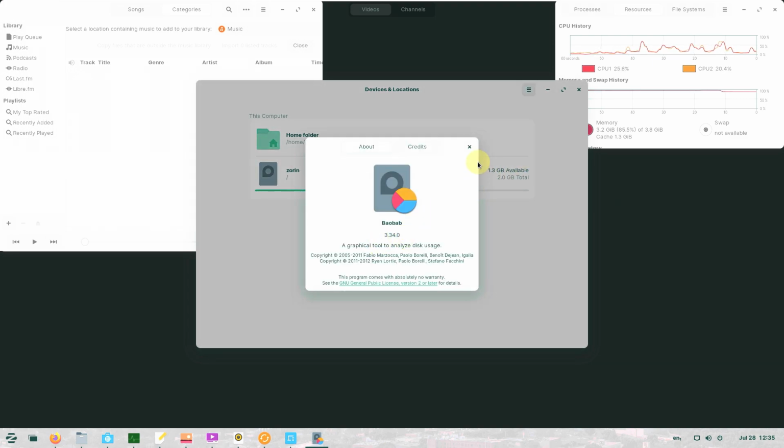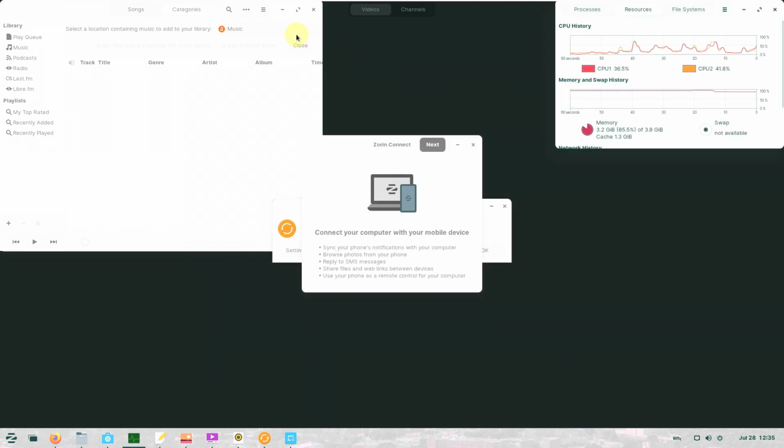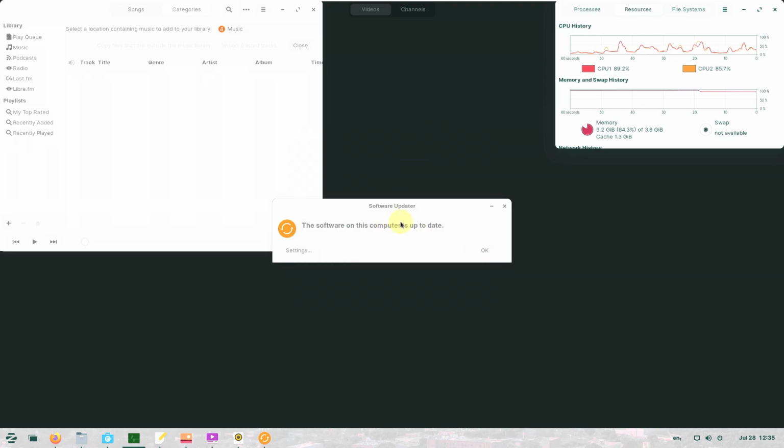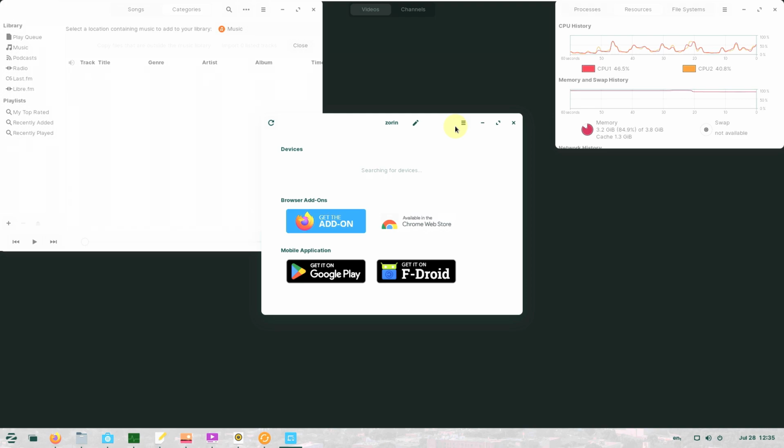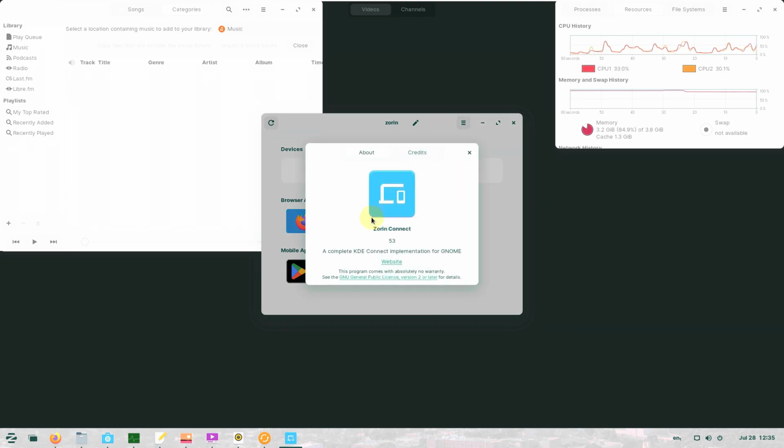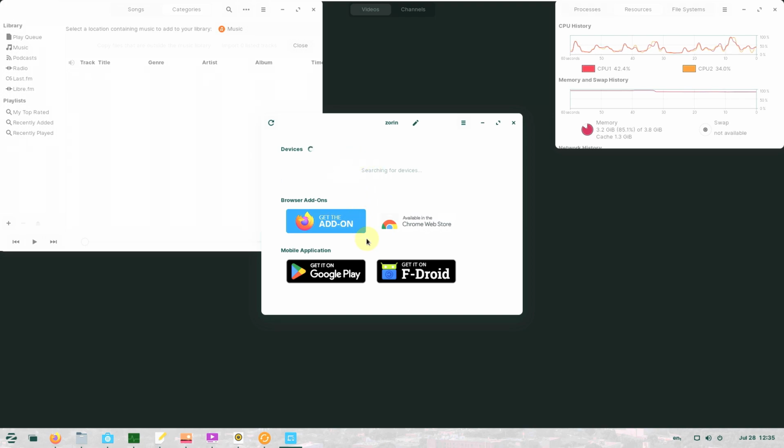Disk usage analyzer 3.34.0. Let's close this thing also. Zorin Connect. You can do this by connecting. So I'm not going to go through all these things because you don't want to see anything. Zorin OS 53, that's the version you need to know. You can scan your device, you can add your device, you can go through all these things. It's clearly up to you.